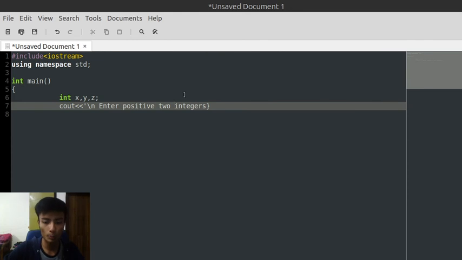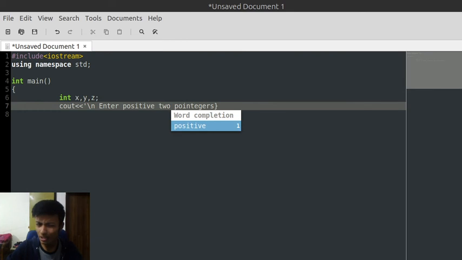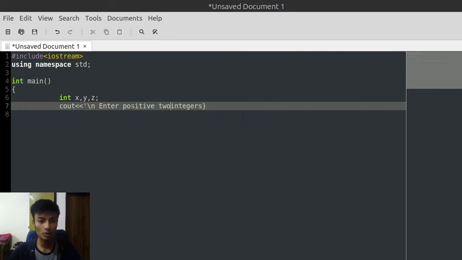Okay, enter two positive integers. It's my bad. Oh my god, what am I doing? I'm really going crazy now.